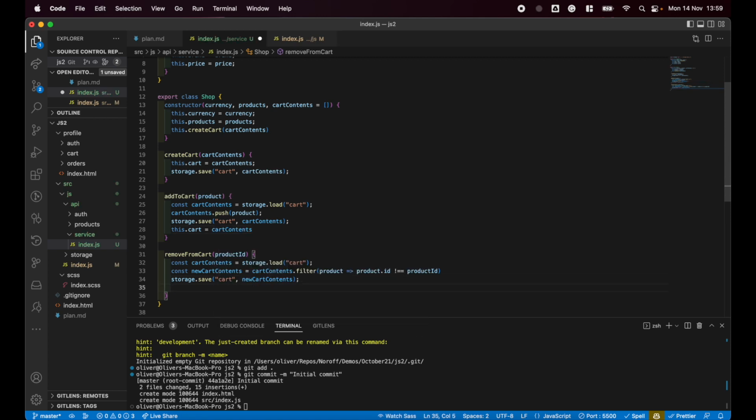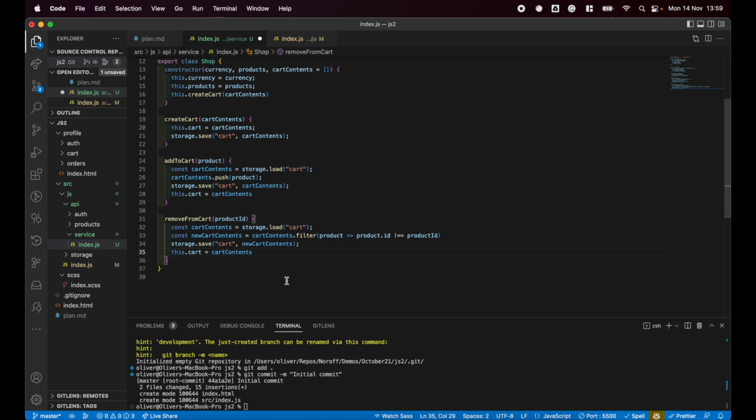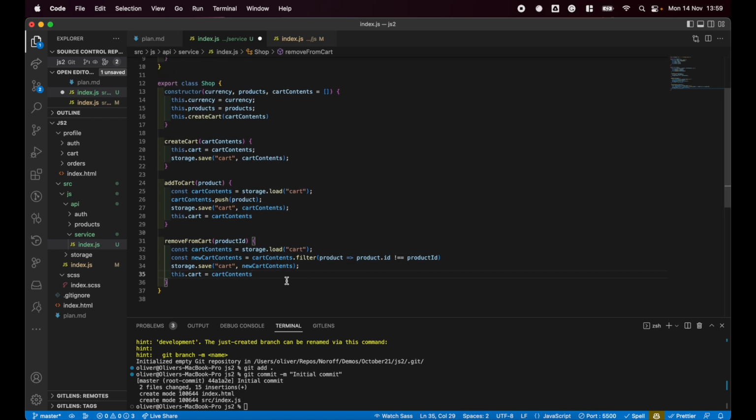And whilst that's not the end of the world, it has broken a principle that's very important in software engineering. I have now created two sources of truth. What's in the cart? There's now two answers. There's what my class says is in the cart, and there's what local storage says is in my cart.